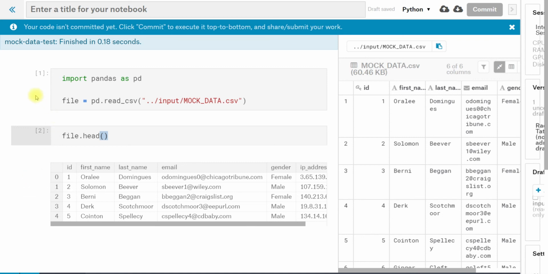And that's all you need to do to load in data that you have locally in order to use it on a Kaggle kernel.